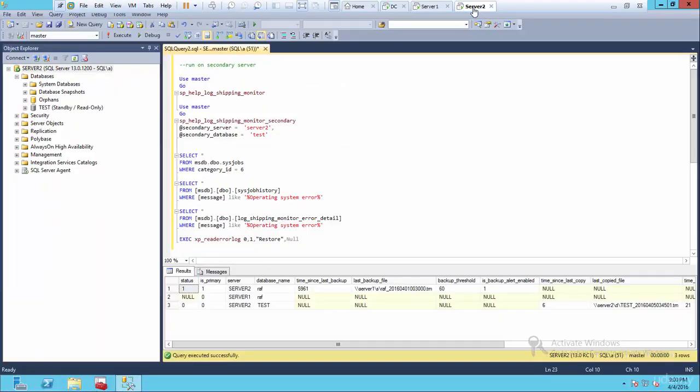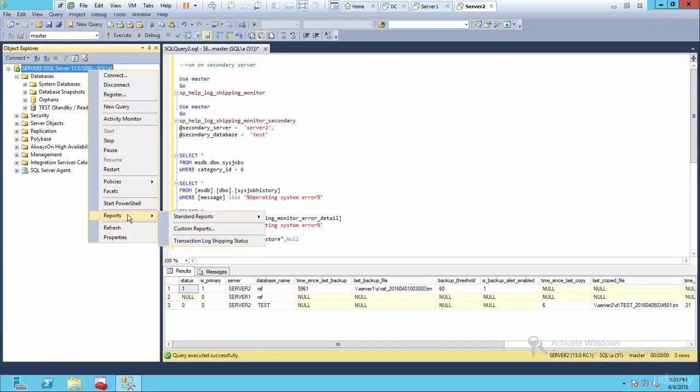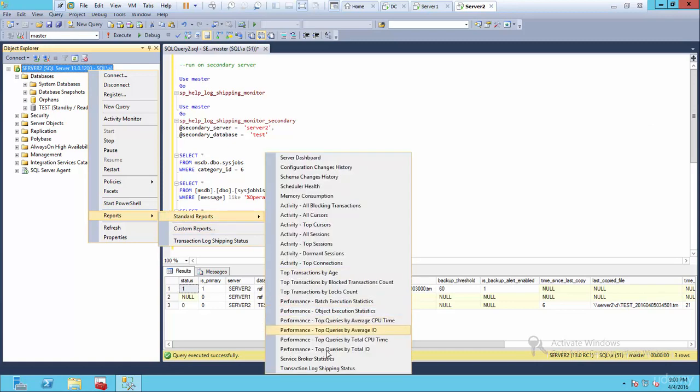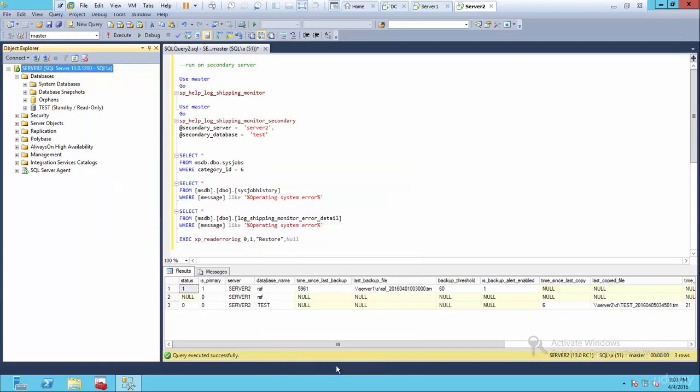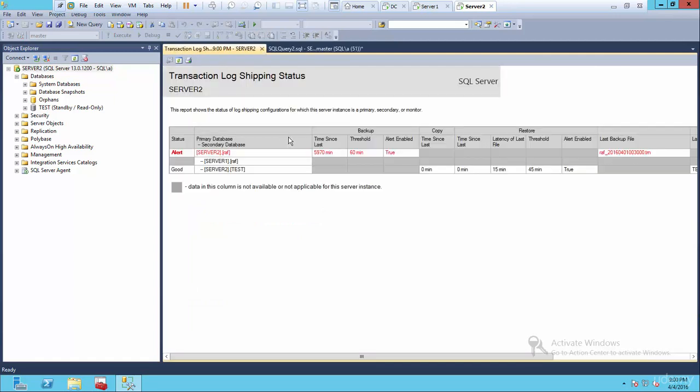Now we're going to go to server 2 and do exactly the same. Right-click the server, go to reports, standard reports, and at the bottom, transaction log shipping status report. And now you can see we're connected to server 2. So you'll see here we're getting information for server 2, where the process copies and then restores the transaction logs. The last latency was 15 minutes, the threshold is 45, and the alert is enabled.